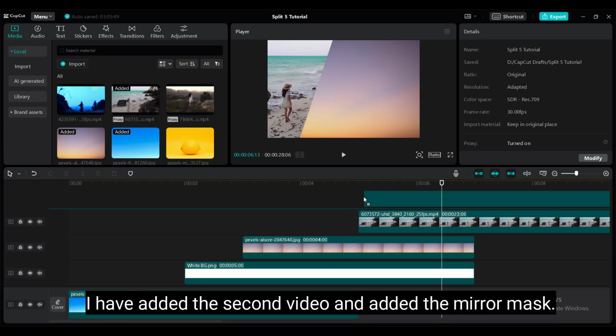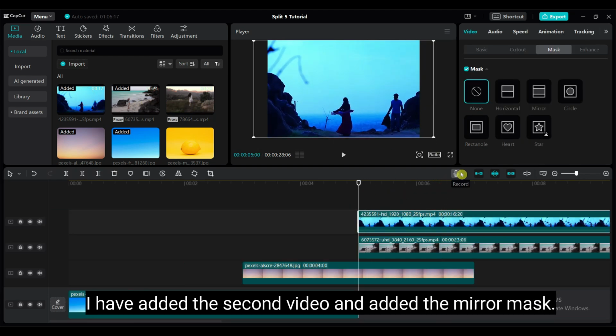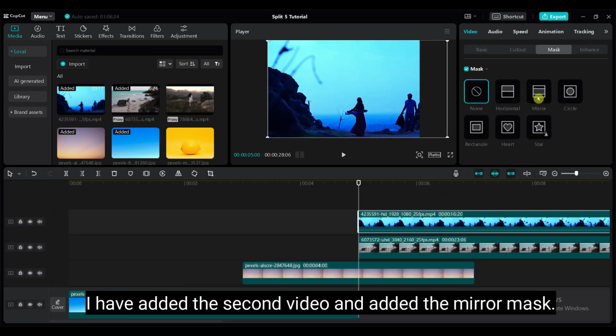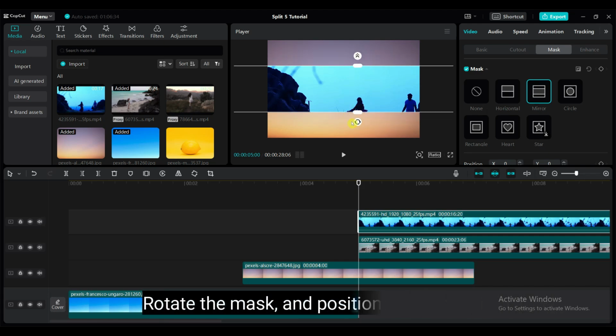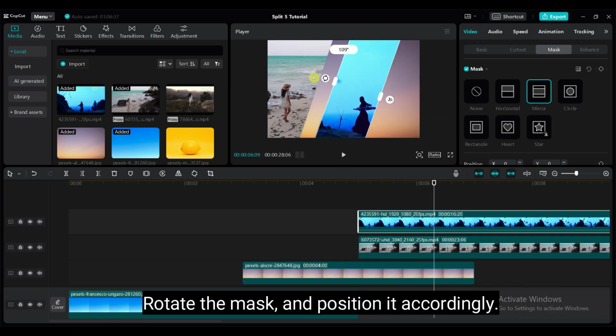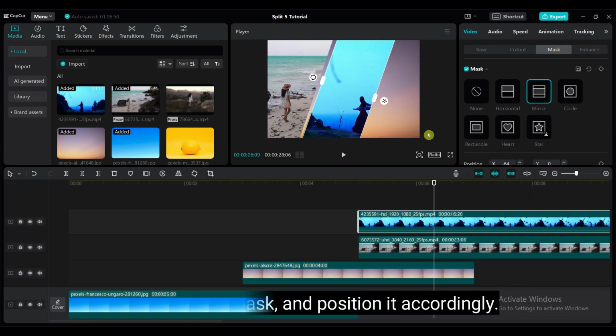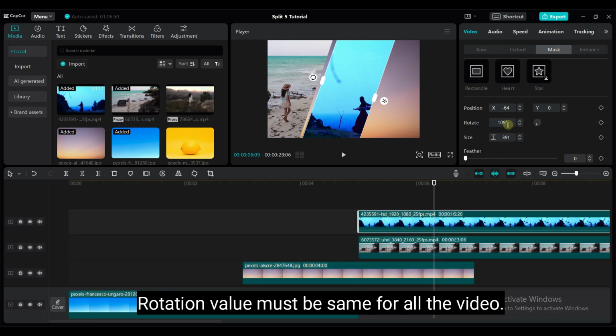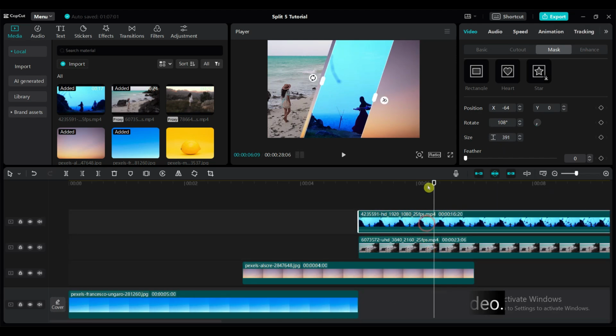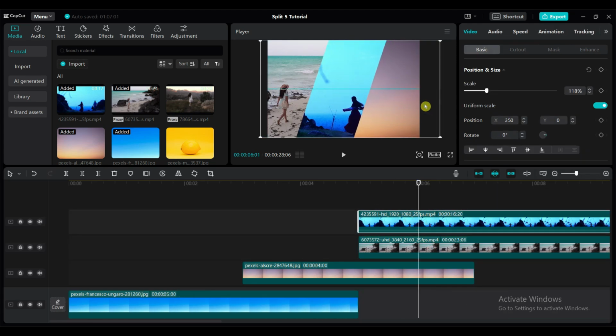Now I have added the second video and added the mirror mask. Rotate the mask and position it accordingly. If necessary, please modify the position of either the video or the mask.